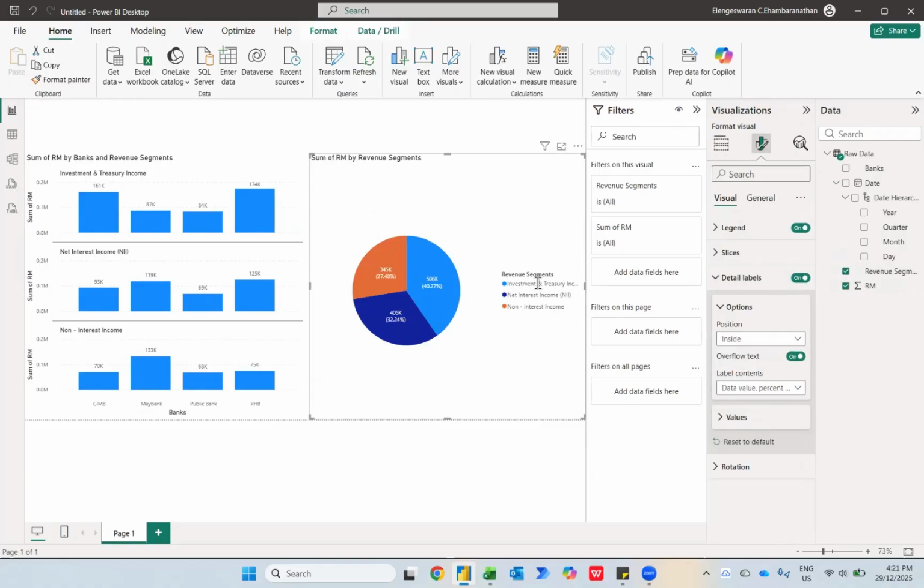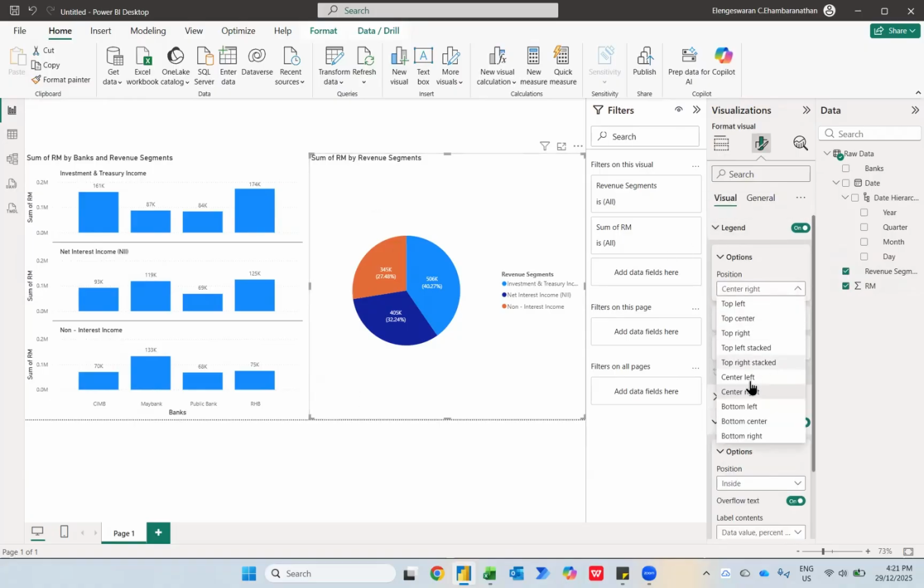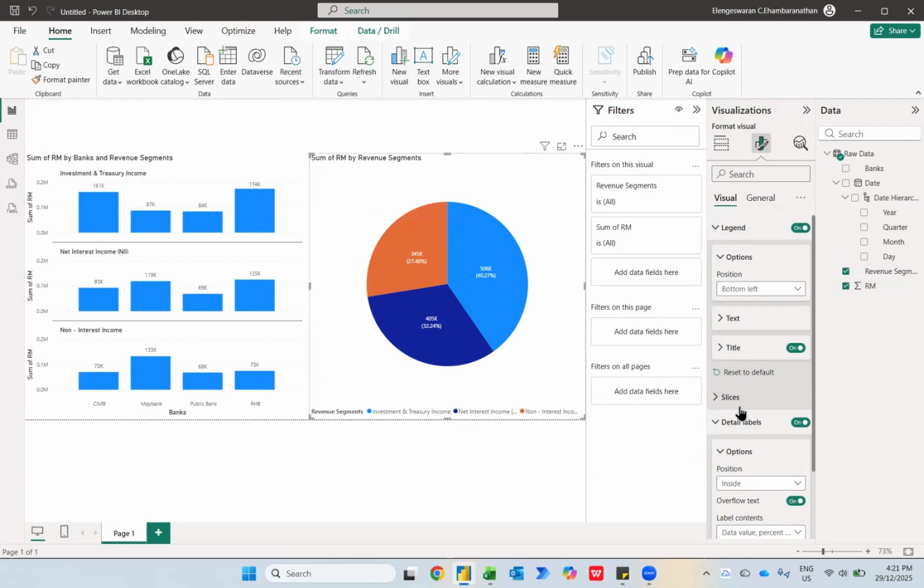And this legend over here, I want to bring it down. So just go to legend and I'm going to put it as bottom left. Okay, so now this is how it looks like. Here we have investment treasury income, net interest income, and non-interest income. So what can we actually deduce?